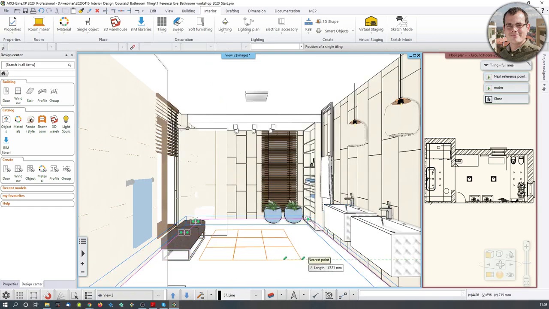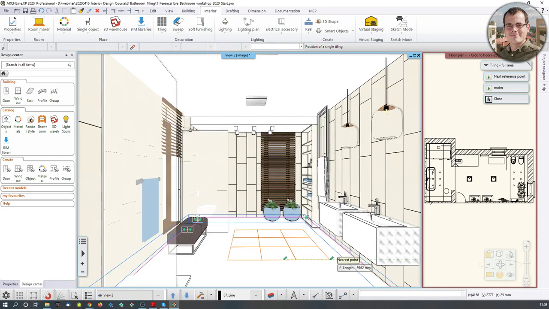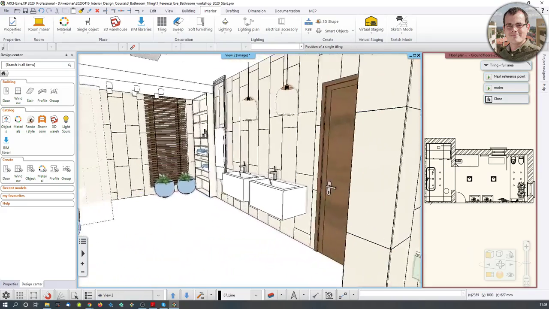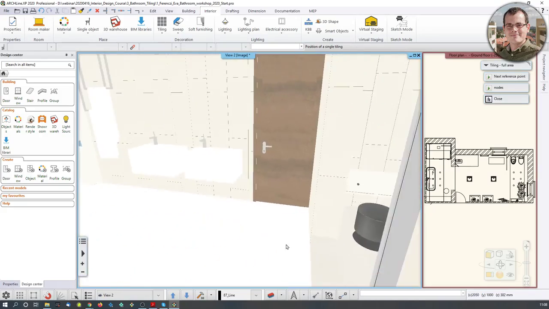And now there's an extra point here. The software tells me, okay, you want to cover this area only. So now you have the benefit of using one corner point with which you can place down and orient your tiles. I can just move here.